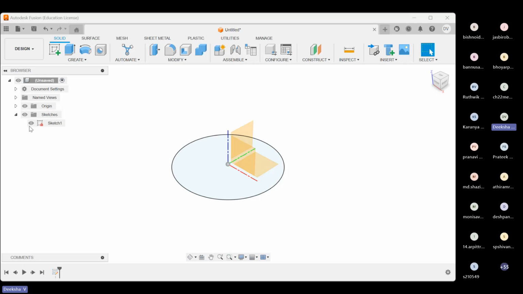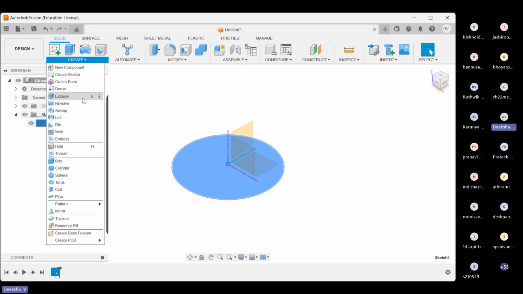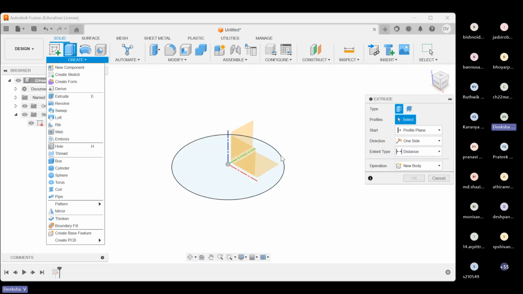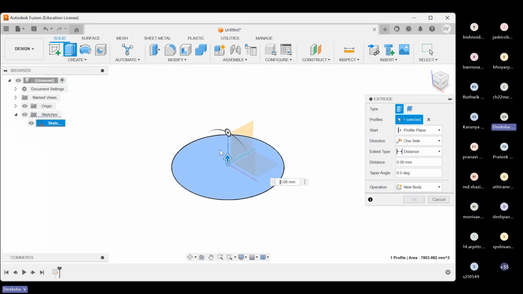So once we click on finish sketch, under sketches here on the left hand side, you'll basically get the different sketches you'll be sketching. So click on sketch 1 and under create, you can go to extrude. Either go under create to extrude or click on the E option. So once you do that, you can extrude the plane.